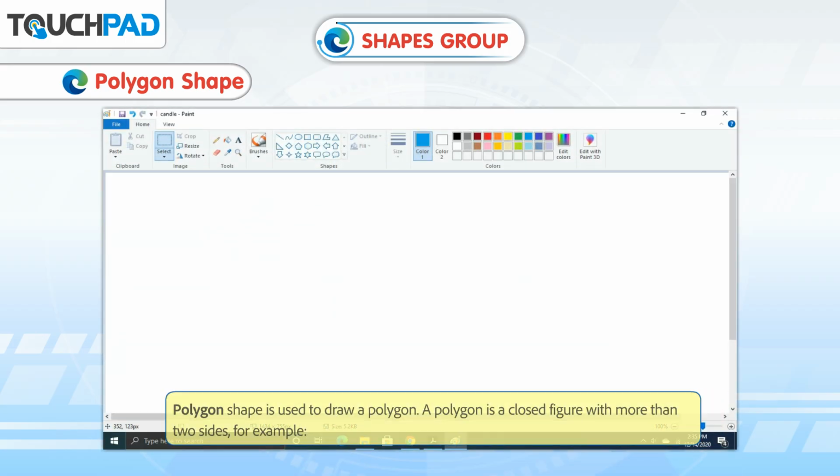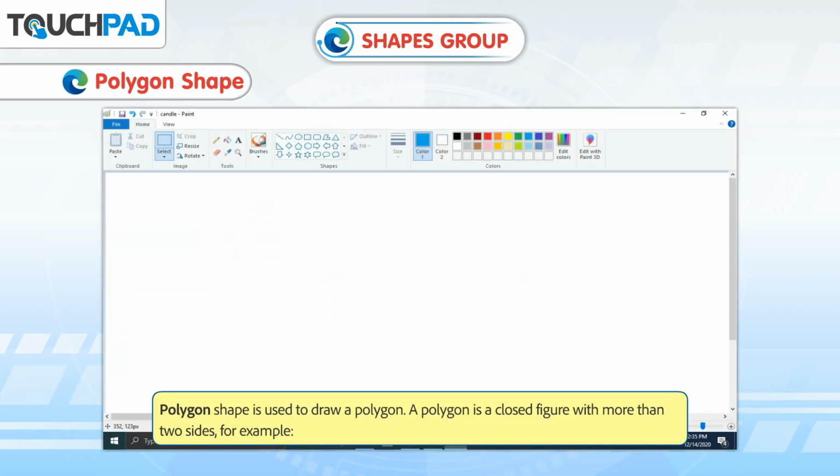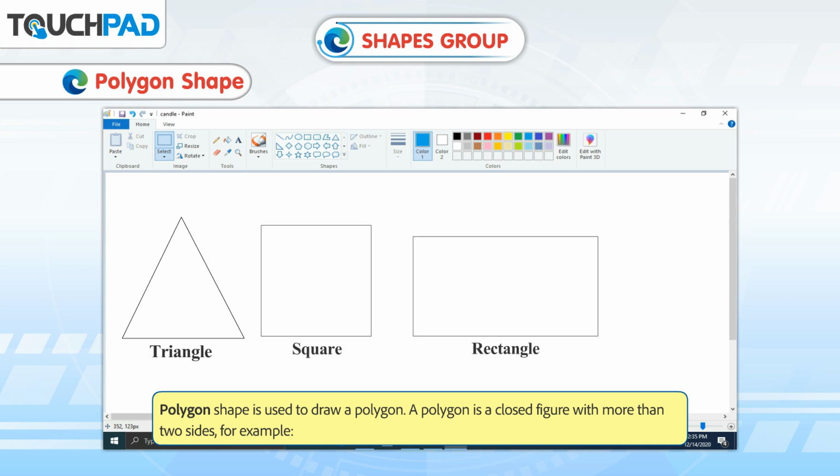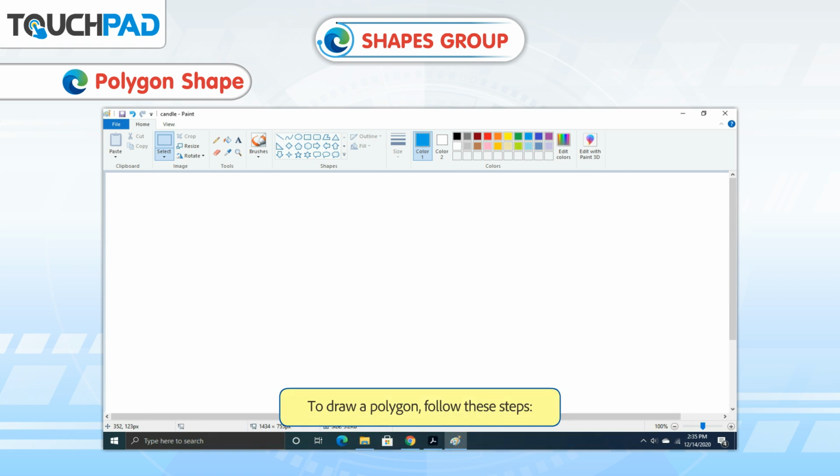Polygon shape. Polygon shape is used to draw a polygon. A polygon is a closed figure with more than two sides, for example, triangle, square, rectangle, pentagon. To draw a polygon, follow these steps.